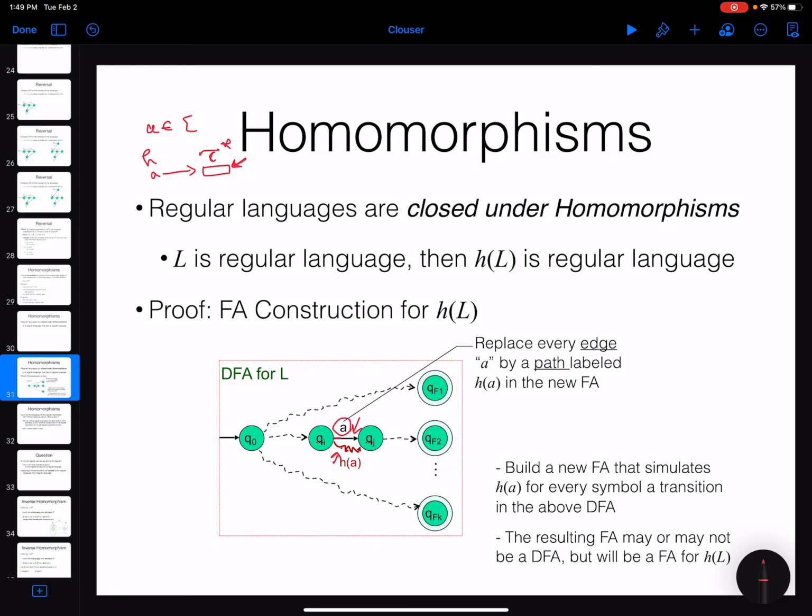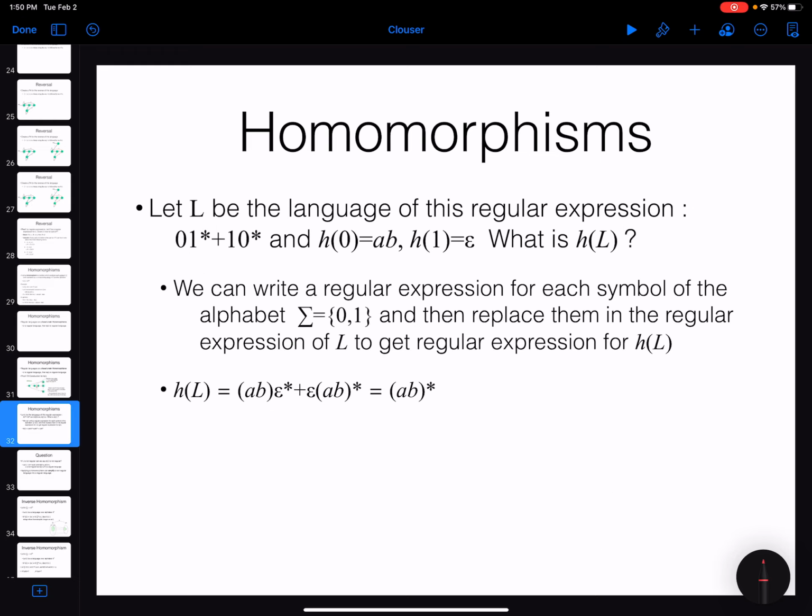So instead of having this transition with label A, you will replace it with something that will probably have more states, and just go from QI to QJ. All the final states are going to be the same. The starting state is going to be the same. Just the transitions will be changed. So if you have a DFA for L, you can create a DFA for the H of L as well. So the H of L will be a regular language.